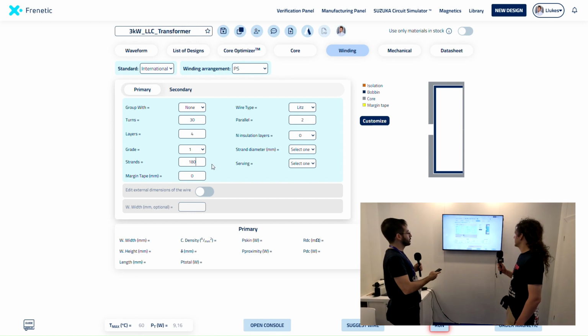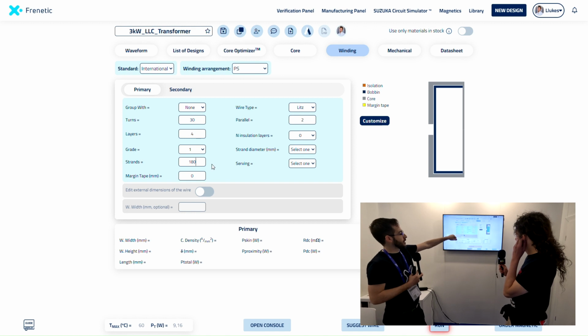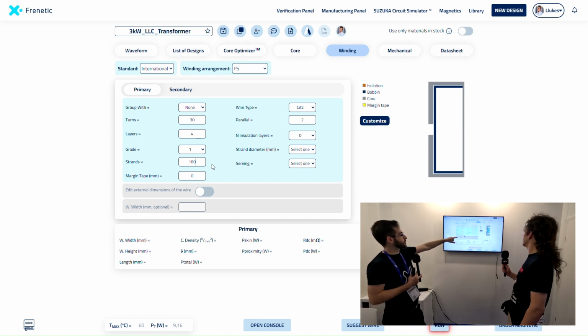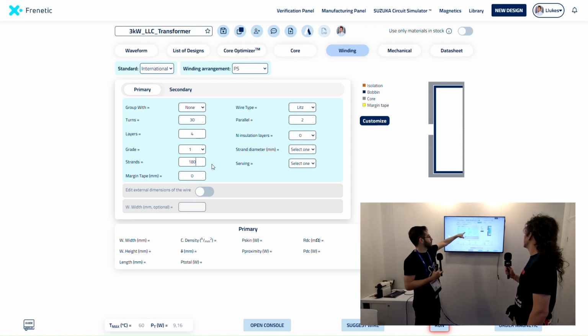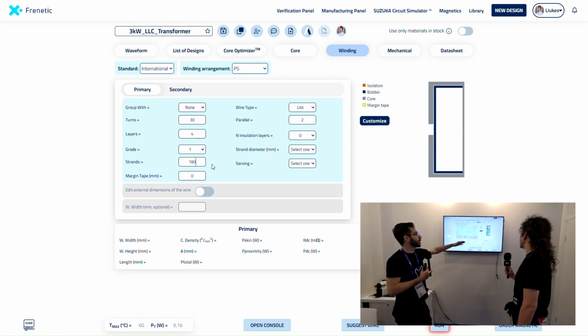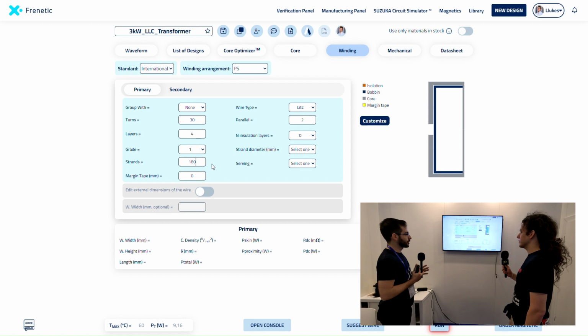Okay. So you can see now the winding arrangement. He selected primary, secondary, primary. And this is actually in parallel too, so it's a bifilar winding. That's what you see. So the secondary stands in the middle, which is tightly coupled.